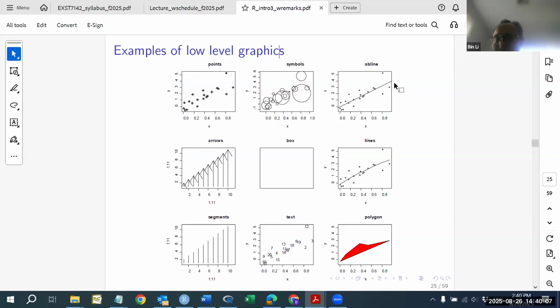Abline is to add a line, arrows to add some arrows, box is just framing a box around an existing plot. The difference between abline and lines is that lines can be a curve, but abline is just a straight line. Segments is adding a segment of lines on the existing plot. Text is adding some text. Polygon is adding some polygons, and you can also fill them with different colors.